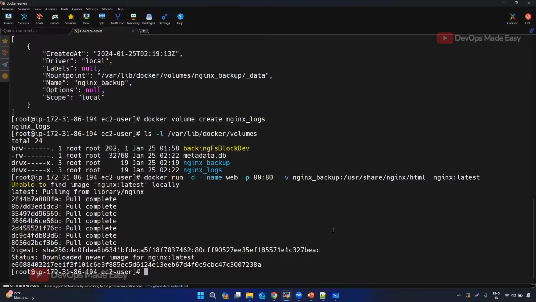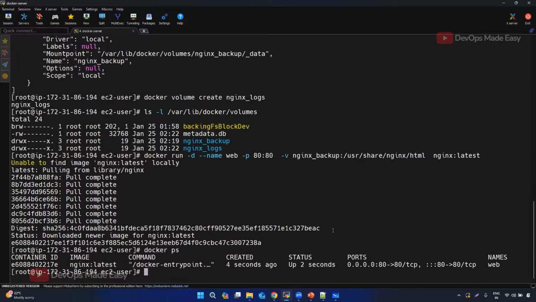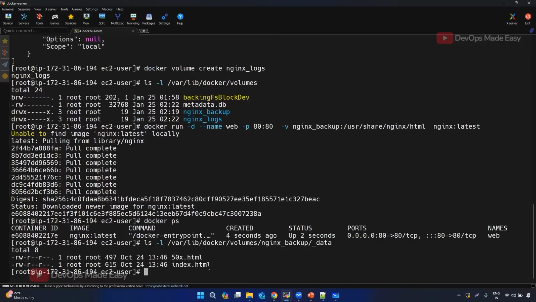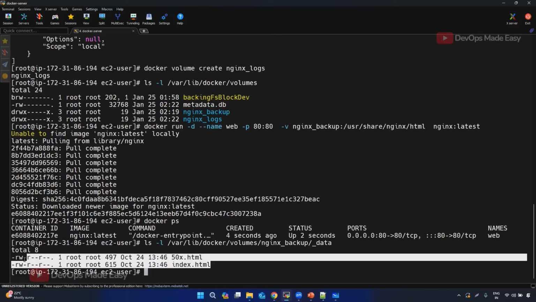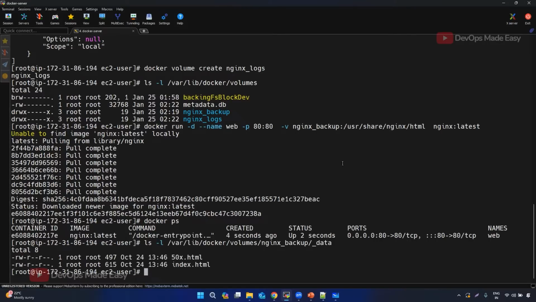Docker ps, everything is fine. But if you try to see the contents of that particular nginx backup on your host machine, you will see that there are two new files. Why are there two new files? Because whatever content is there inside this container is now available here. Got it?